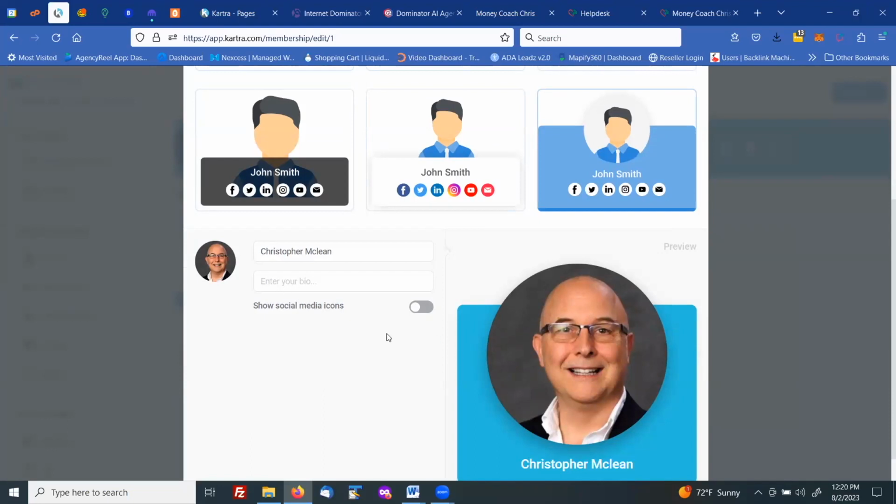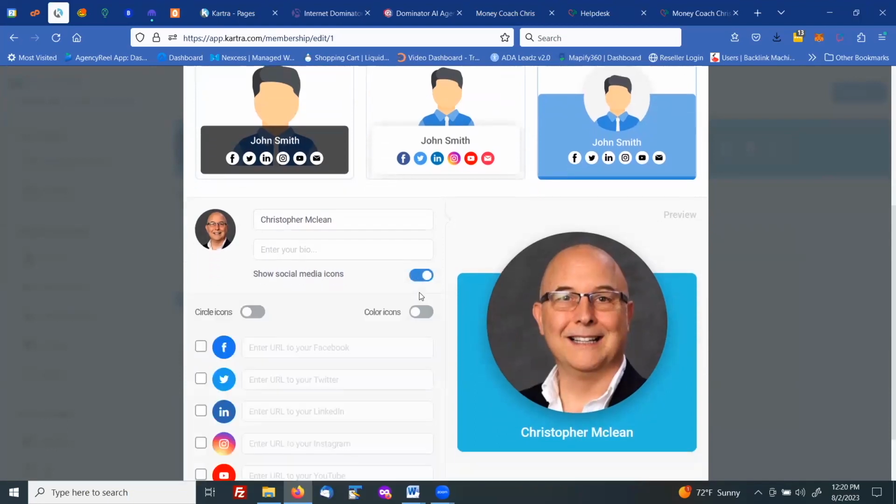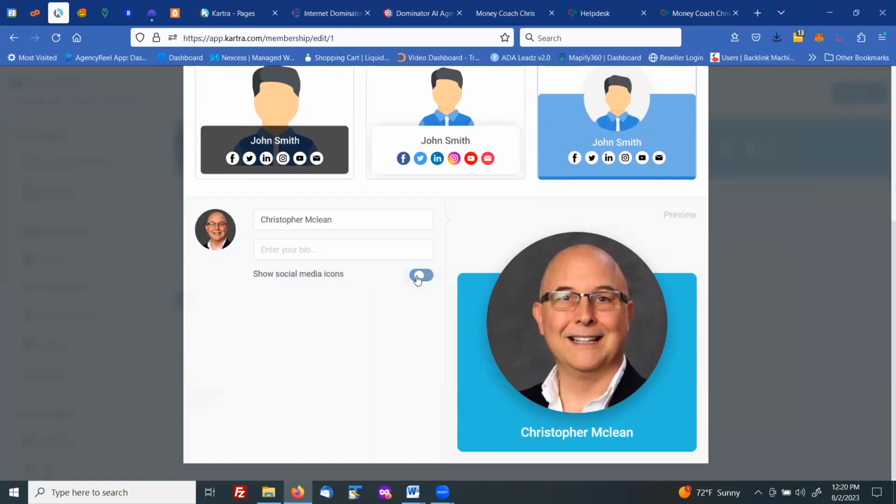You can enter a bio there if you want. You can enter social media icons. I never enter the social media icons because I don't want to take people out of my membership. I want to bring them here. So I use all the social media to bring them in. I don't use it to send them out.